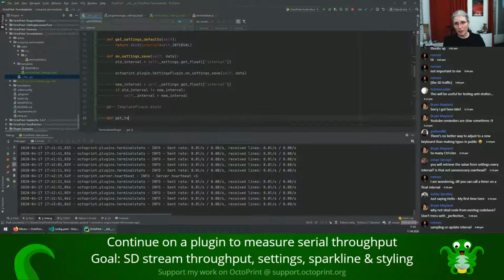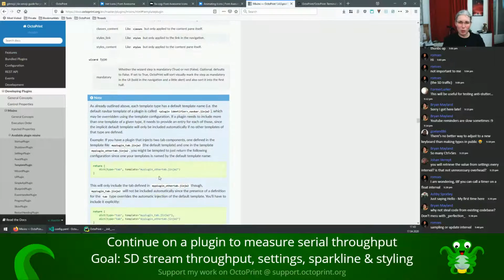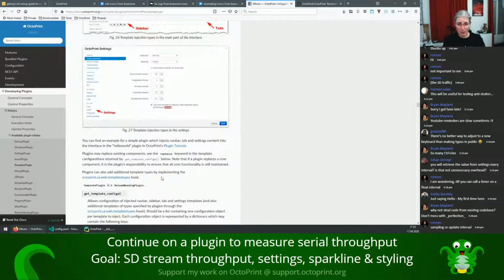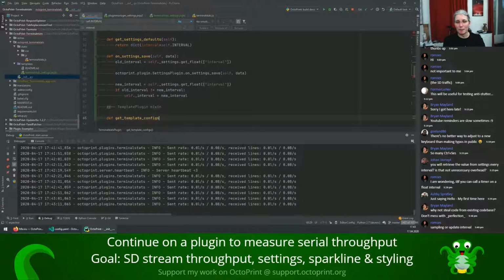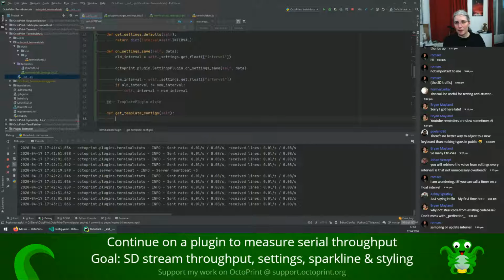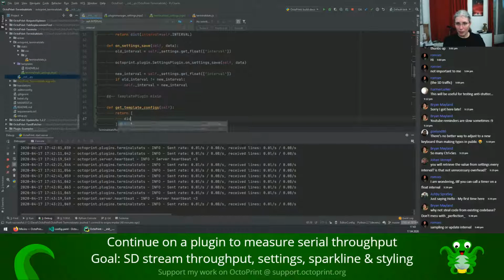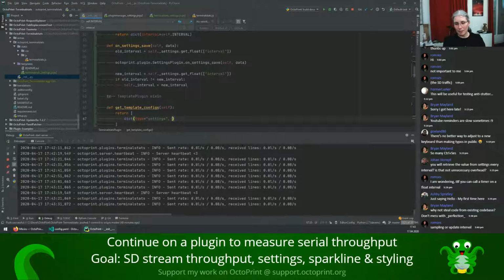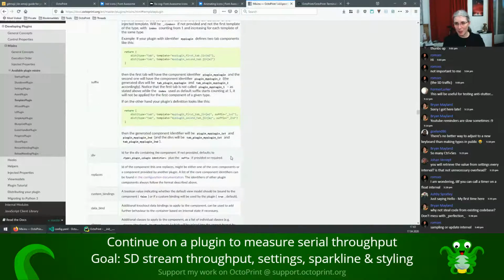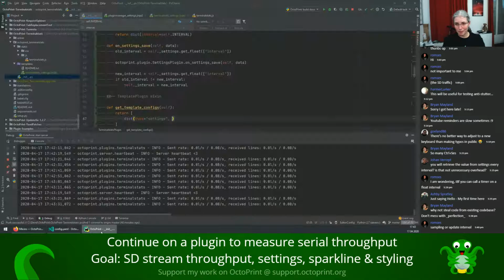def get_template_configs, and it was configs, right? Not plural, because the last time I did this, I did it wrong. Okay, yeah. And we're going to return a list with one entry only, which is the template type of settings, and we want to set custom bindings to false on that.